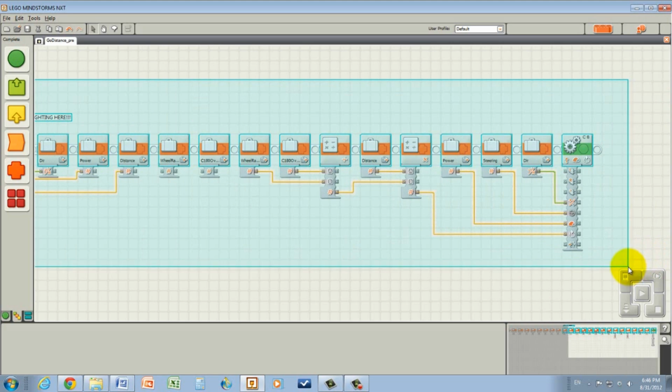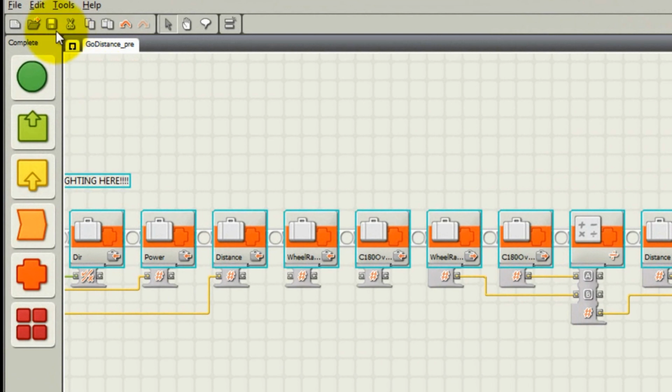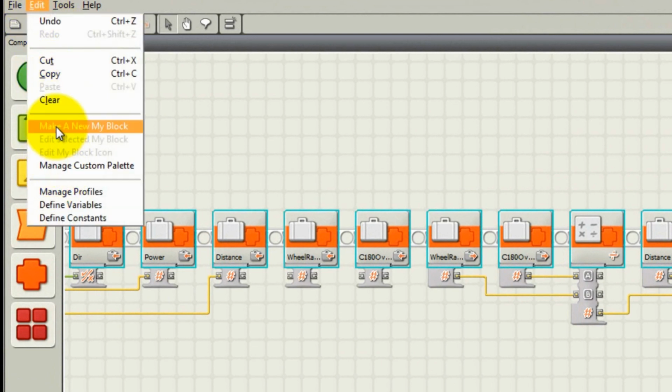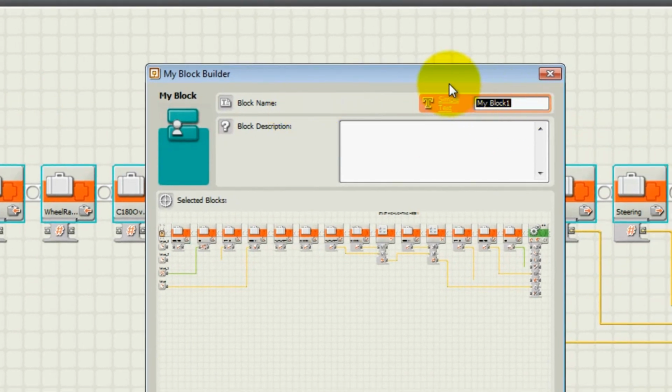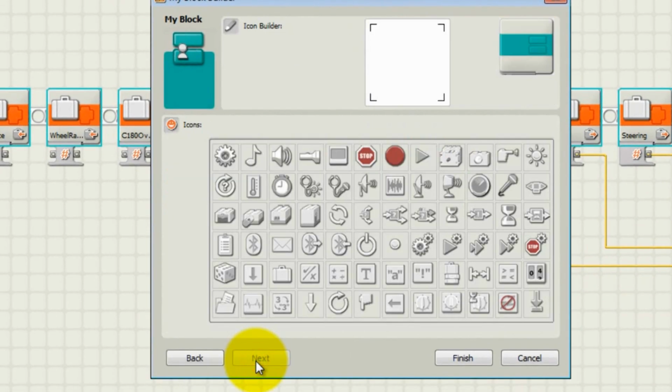Now, under the Edit menu, select Make a new MyBlock. Type the name of our MyBlock, which is Go Distance, here. Then click Next. Now you can select an image to associate with the MyBlock. Since this MyBlock is essentially a glorified move block, I'll select the move block image as the image. Finally, click Finish and your MyBlock will be created. You can see that the group of blocks was replaced by your new MyBlock.